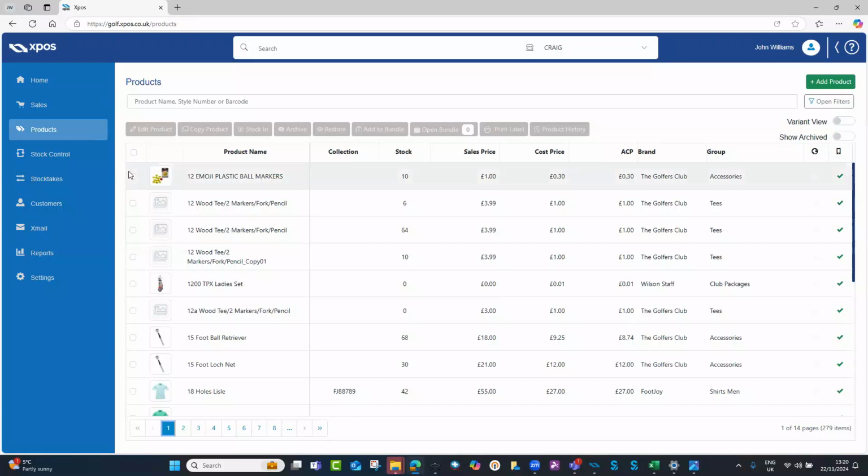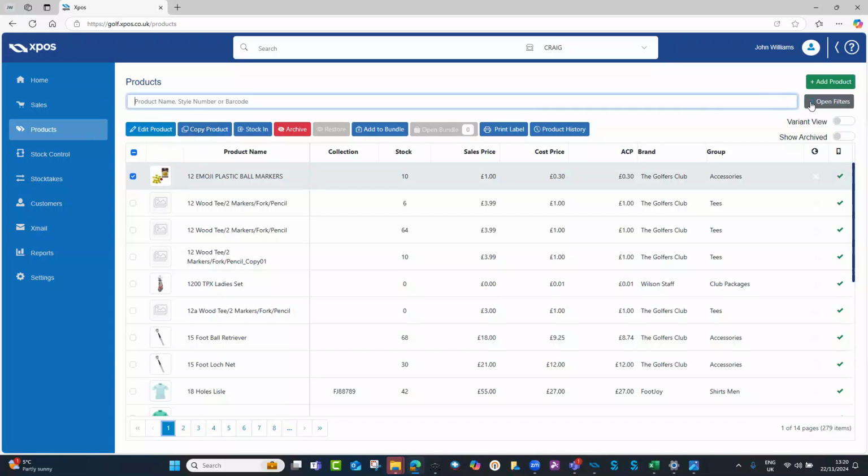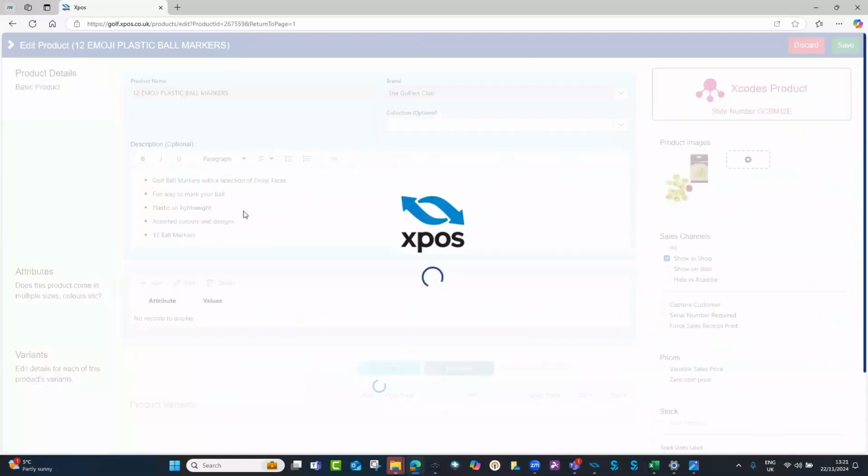We've got an item, let's use this first example here, these ball markers. You can either select a product by zapping a barcode into this search box, or you can use the filter, search by subgroup to find a product, or type the product name in. Just for ease of use here, I'm going to select this first product and show you how to edit. So we've selected our item to edit and press edit product.